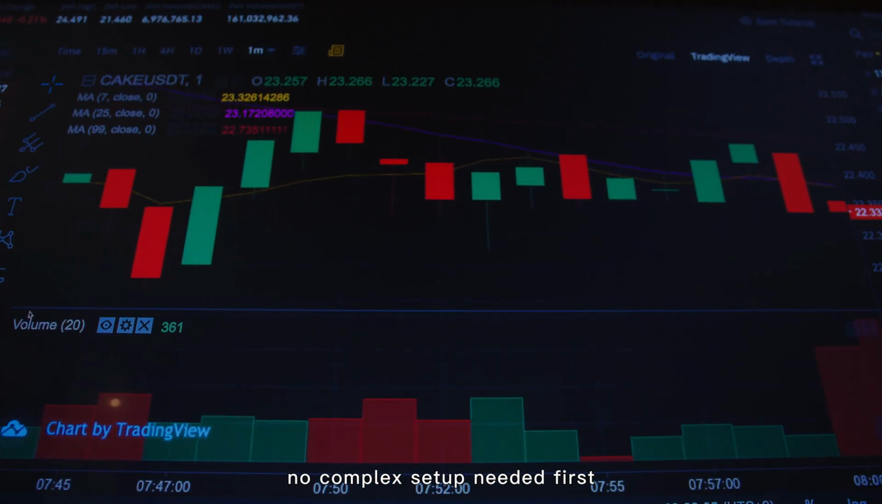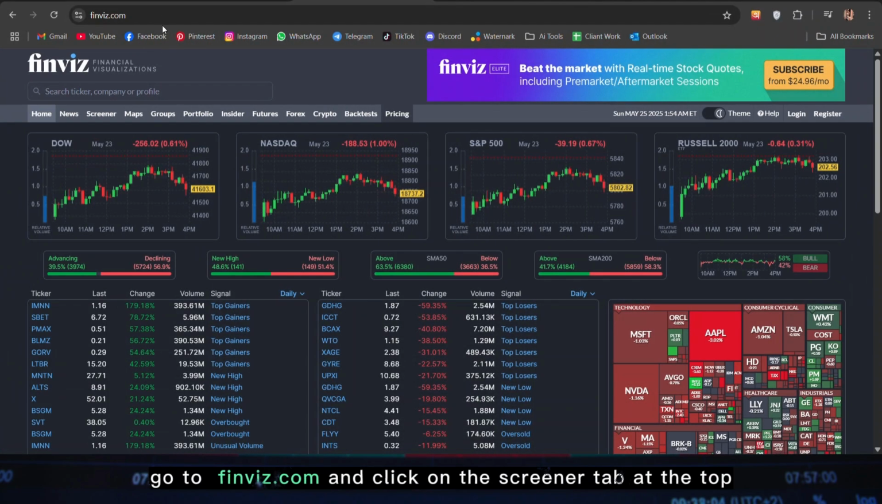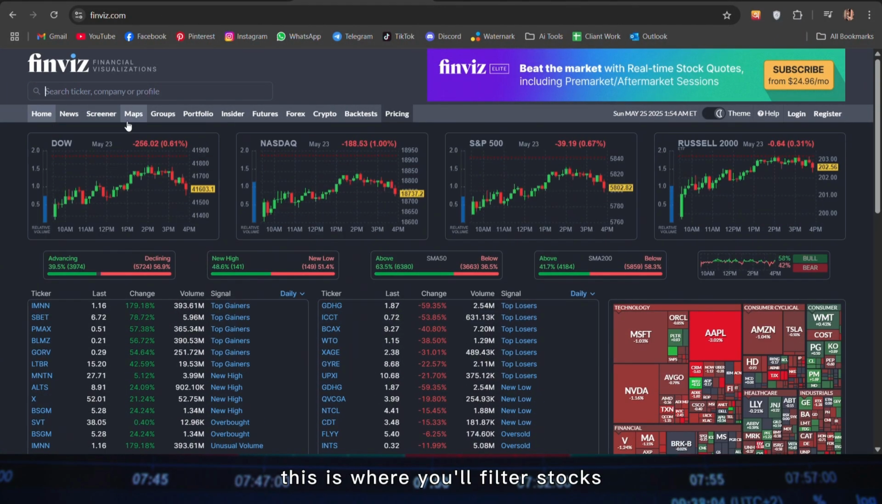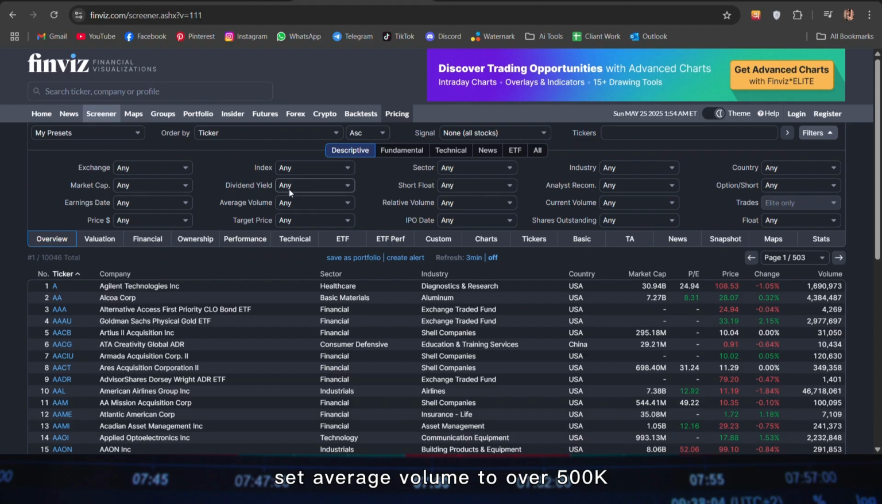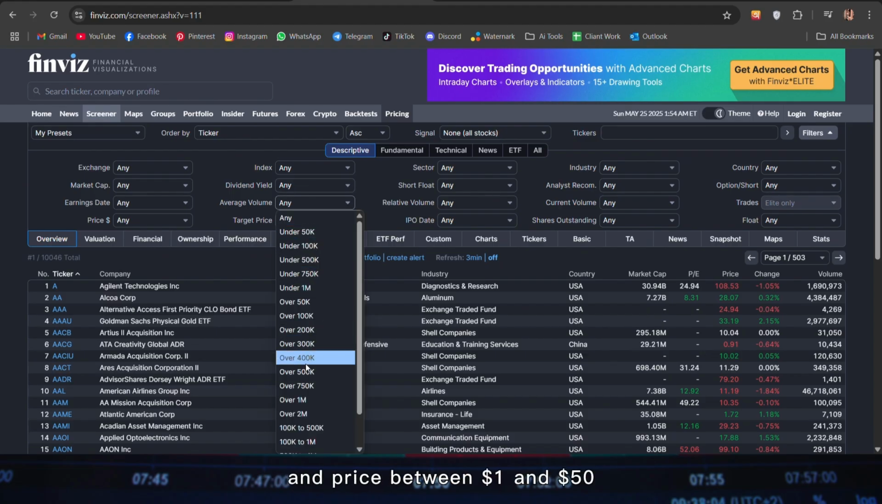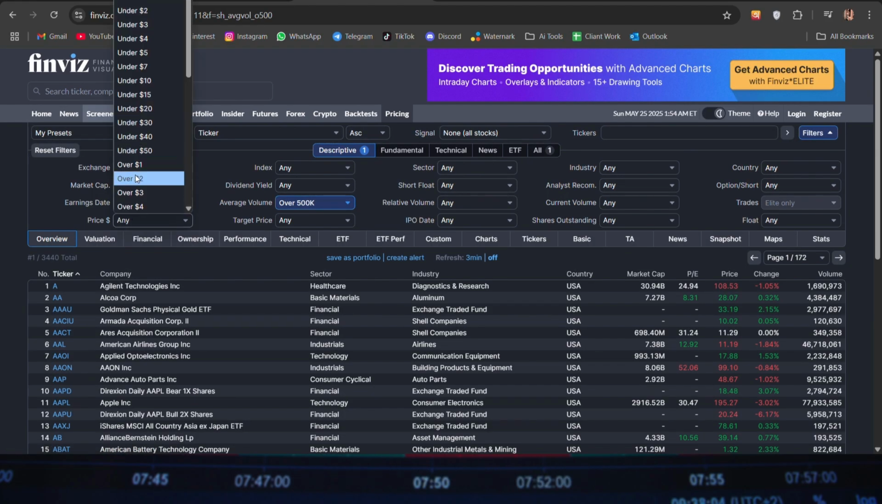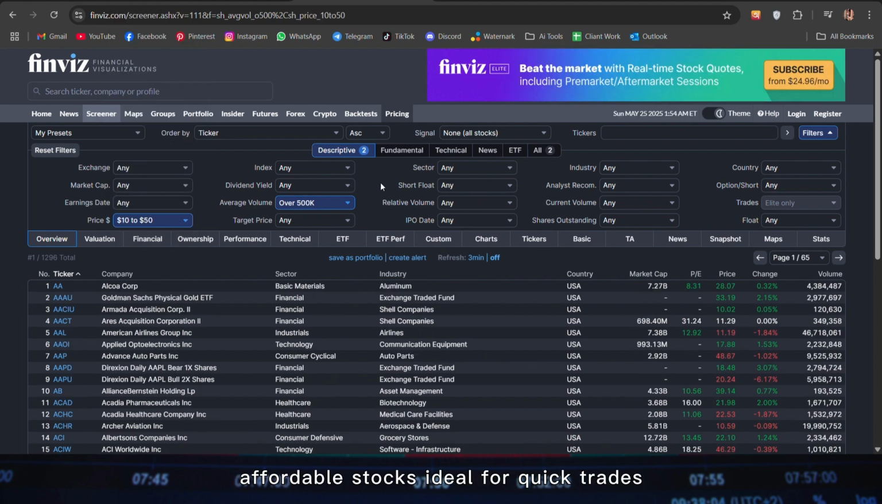No complex setup needed. First, go to Finviz and click on the Screener tab at the top. This is where you'll filter stocks based on your strategy. Next, under the Descriptive tab, set average volume to over 500K and price between $1 and $50. This helps you find liquid, affordable stocks ideal for quick trades.